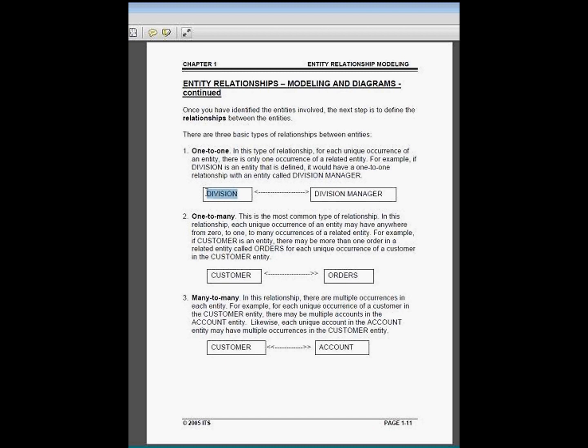A one-to-many relationship is where we have a single arrow on the left side going into customer, and a double arrow on the right side going into order. What we're saying here is that a customer may have one or more orders. In other words, a customer could have multiple orders. However, we're also saying the reverse, and that is one order may only have one customer. This is called a one-to-many.